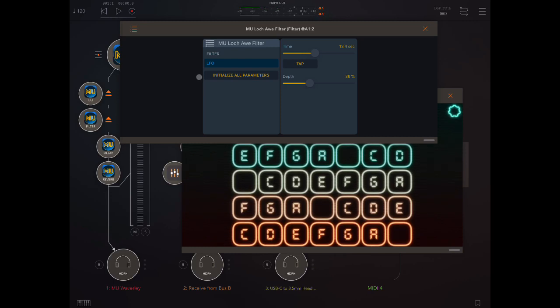In the filter, again, you get the LFO, and the time on the LFOs can go as slow as 30 seconds. I love anything that can get really slow LFO time, so that's great. Okay.